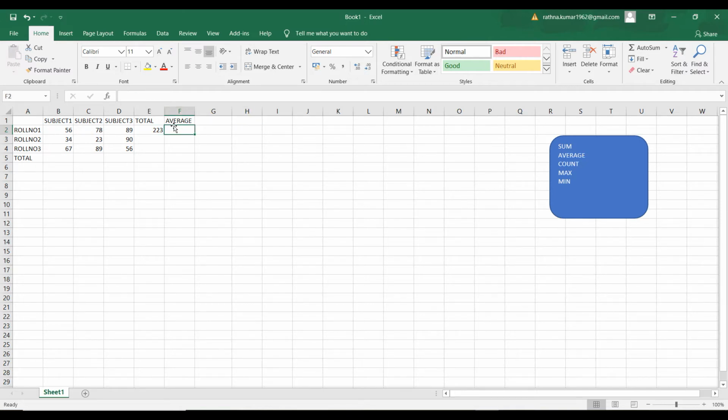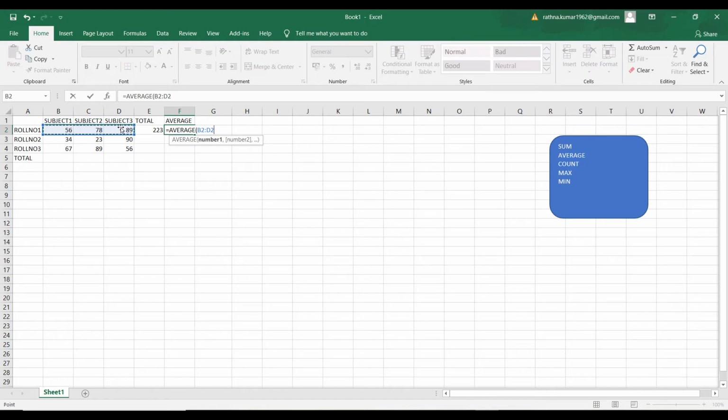Okay, how do I give the average as a formula? Equals to average of B1, C1 and D1. Just select these cells and they will automatically be displayed over here. What do I mean by B2 to D2? B2 to D2 is nothing but the selection of a cell range. B2, C2 and D2 are a selection of continuous cells. Now press enter. You get the average of this person.